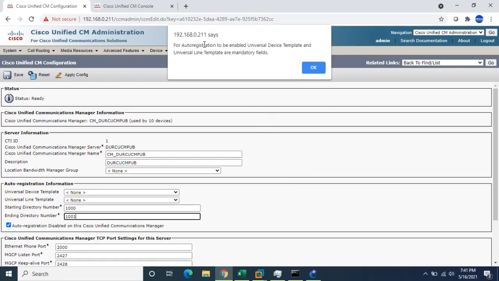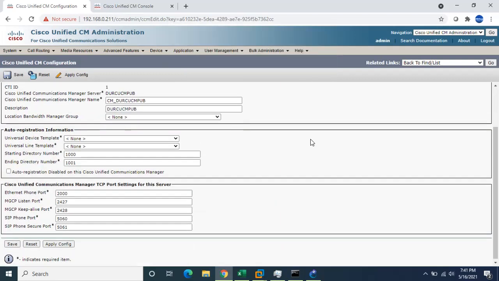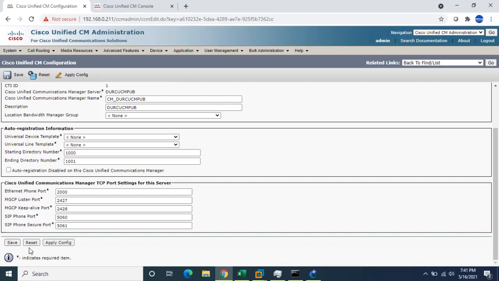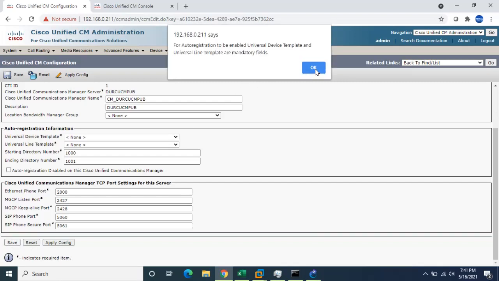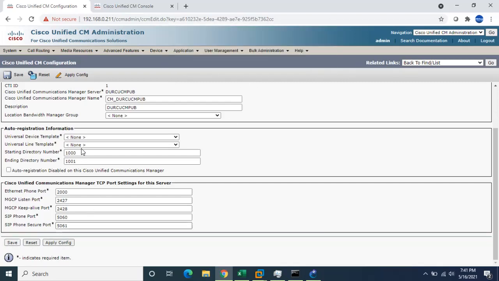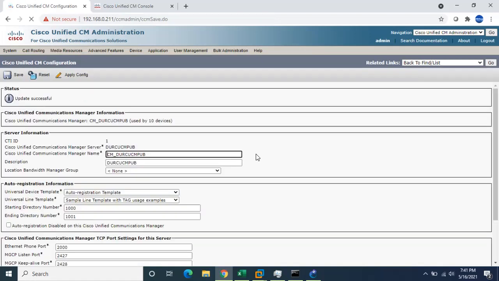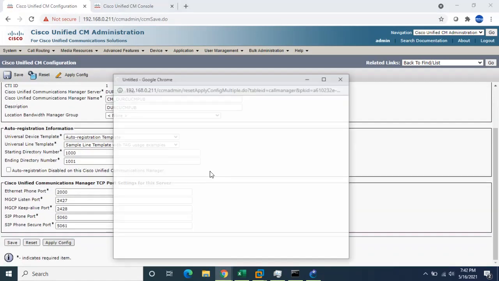So it says for auto registration to be enabled, universal device template and universal line template are mandatory fields. So I would say, okay, no problem. Just gonna save it, with the option that we need to choose here. So, apply config.